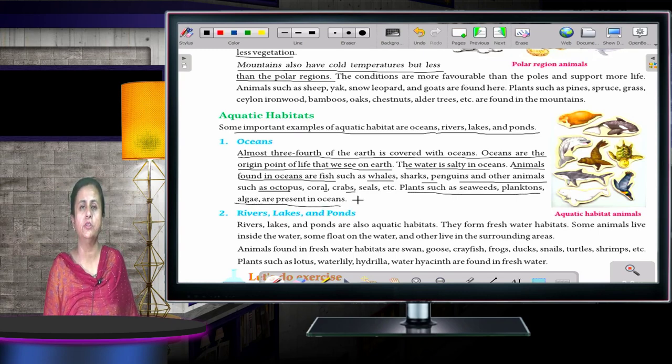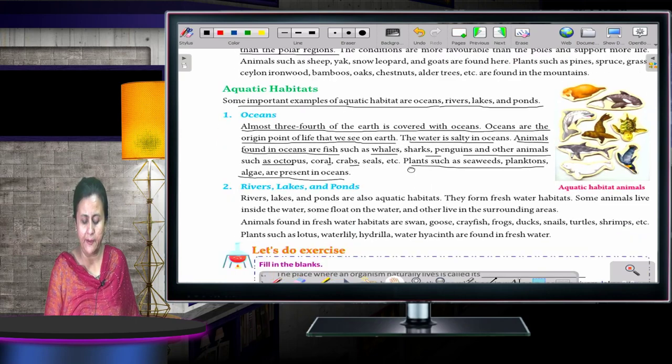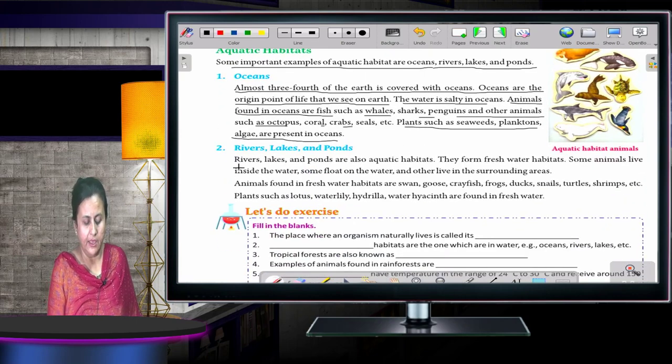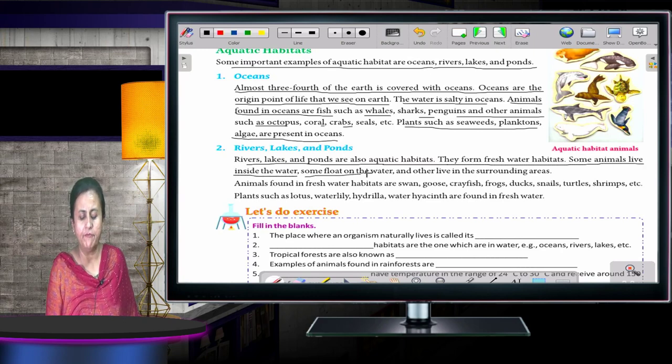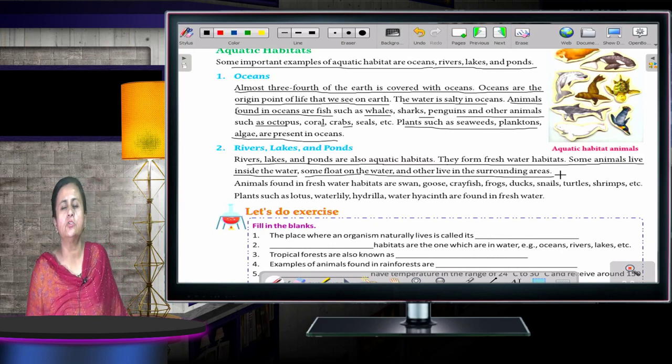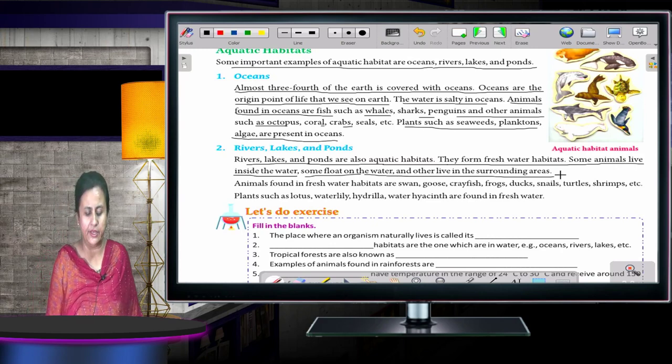Now we'll move to the second one, that is river, lakes and ponds. Rivers, lakes and ponds are also aquatic habitats. They form freshwater habitats. Some animals live inside the water, some float on water and others live in the surrounding areas. Children, it's not necessary that all animals live the same way. Some live inside, some live on the water and some live in the surroundings.